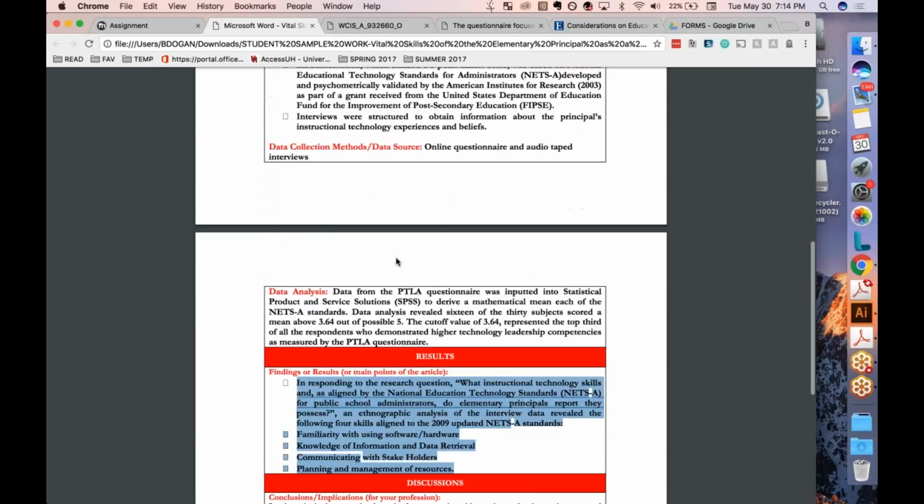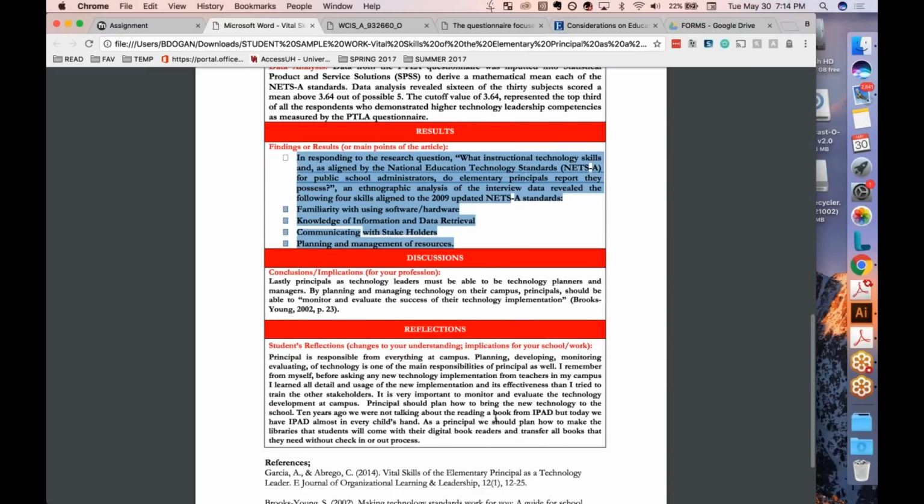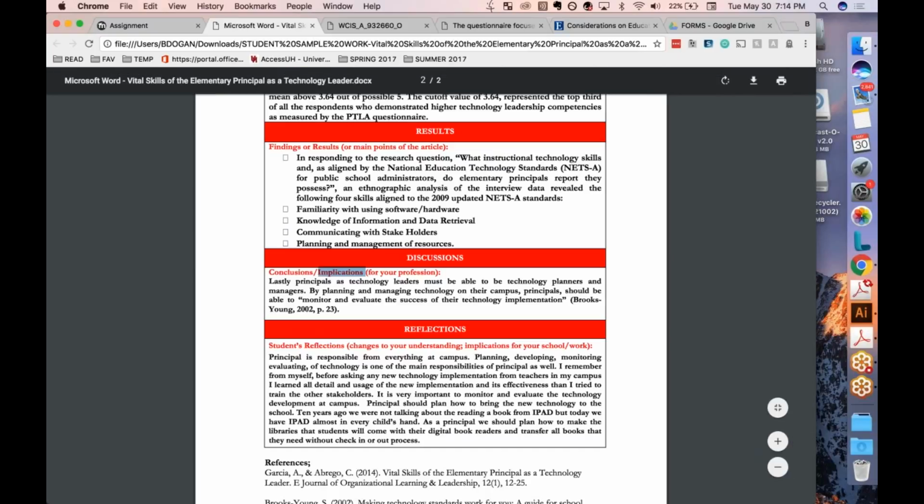But when it comes to discussion and reflection, the last two parts, what you need to do is write your own paragraph, or your own information here. The first one is called discussions or implications. So you read this article. After reading this article, what do you think the implications are for your profession? Can you use the information from the article in your profession? Or can it be used in education? What are your thoughts about this? So implications will be discussed under this section called discussions.